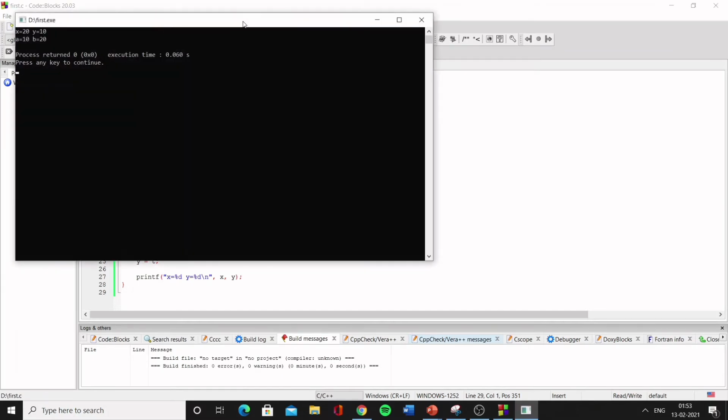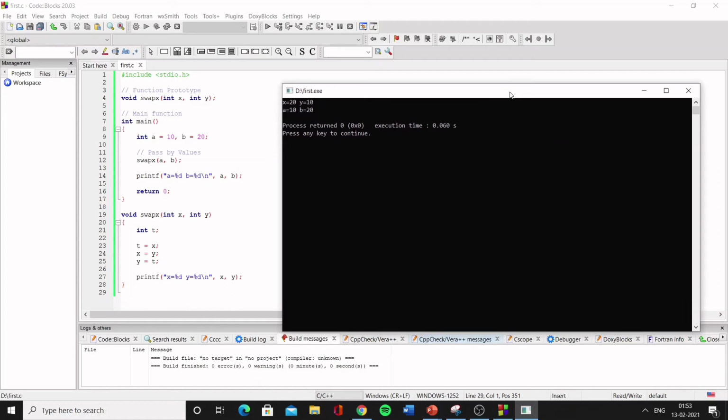As you can see, the first line displays x and y, that is 20 and 10, which are the swapped variables. But when we use the printf statement inside the main, which prints the values of a and b, it shows the original values of a and b, because the values of the actual parameters are copied to the formal parameters and the two are stored at different locations in the memory, so any changes done to the parameters inside the function call are not reflected back to the actual parameters.